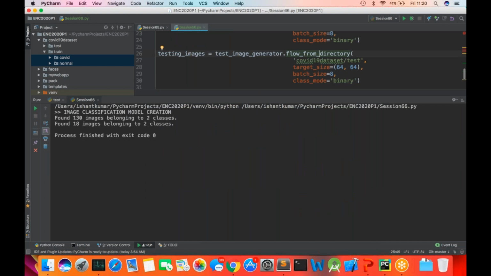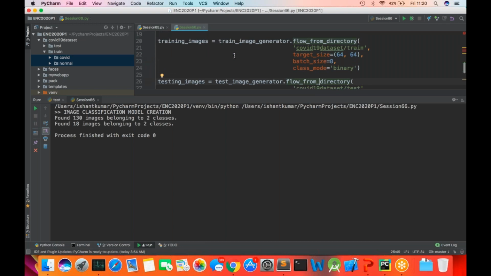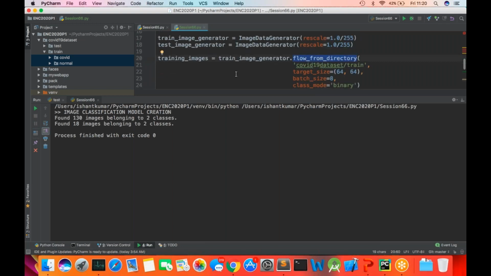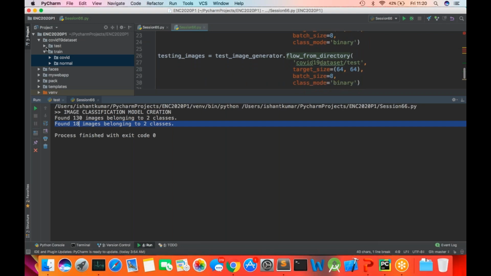So what we see now is there are two of these print statements which are automatically coming up when you executed this flow from directory function. This one printed one statement, found 130 images belonging to two classes, and found 18 images belonging to two classes. So always remember, your test and train model directory for the image classification should contain the subdirectories, which are the number of classes. It means what?